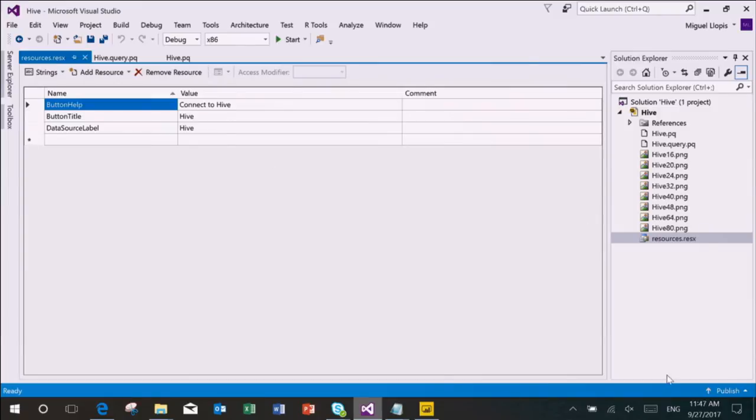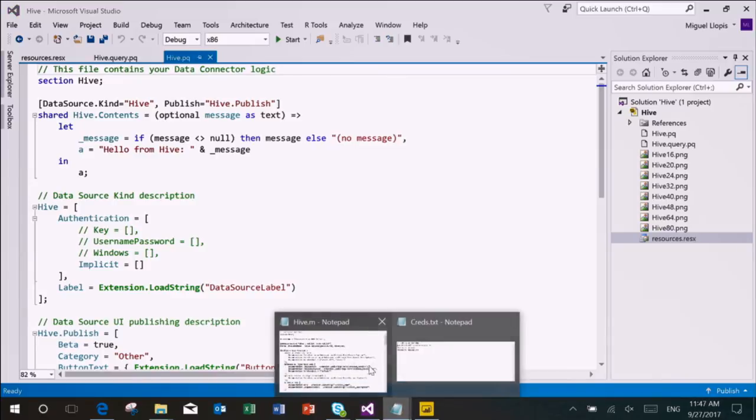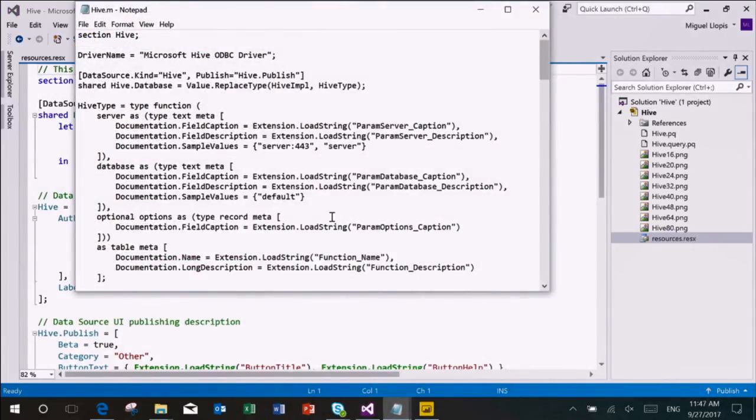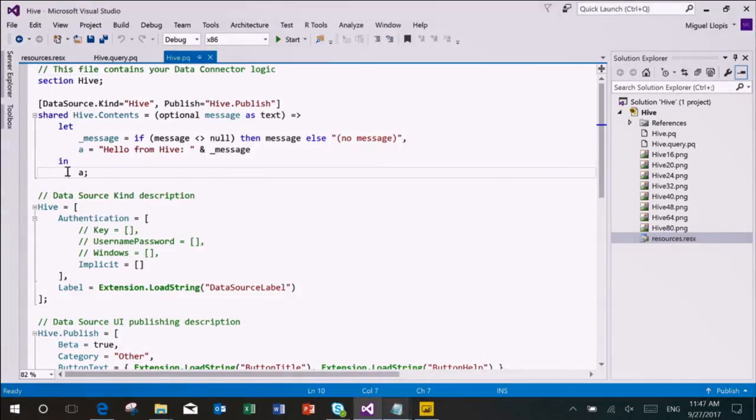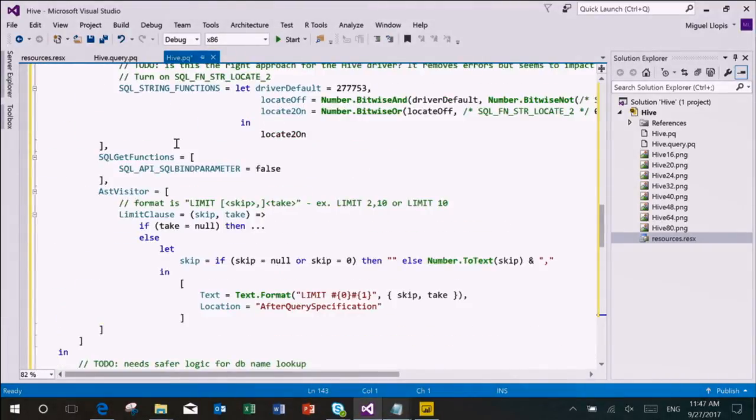So in the interest of time, because we just have a little bit over 10 minutes, rather than coding from scratch, I'm actually going to pull a copy-paste on you guys, which is taking the entire source for this connector, and I'm going to paste it into hive.pq and save that.